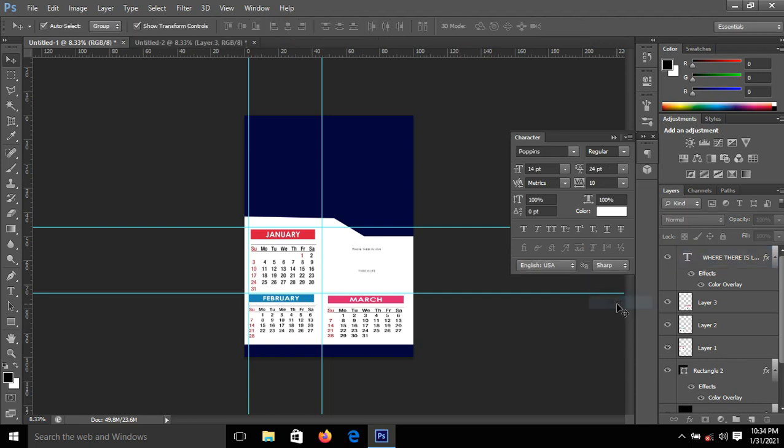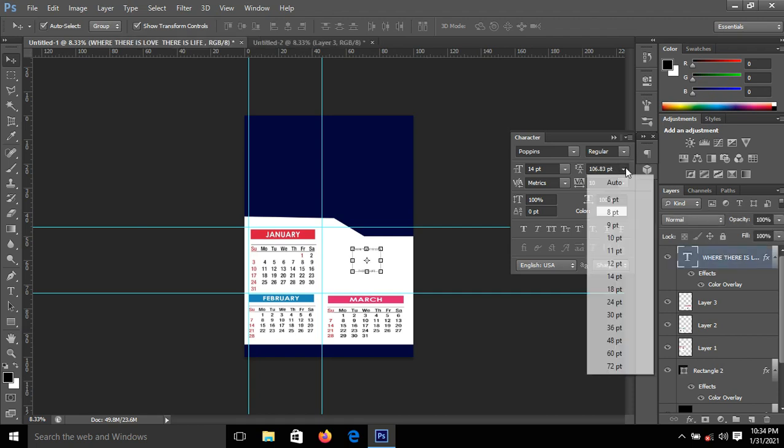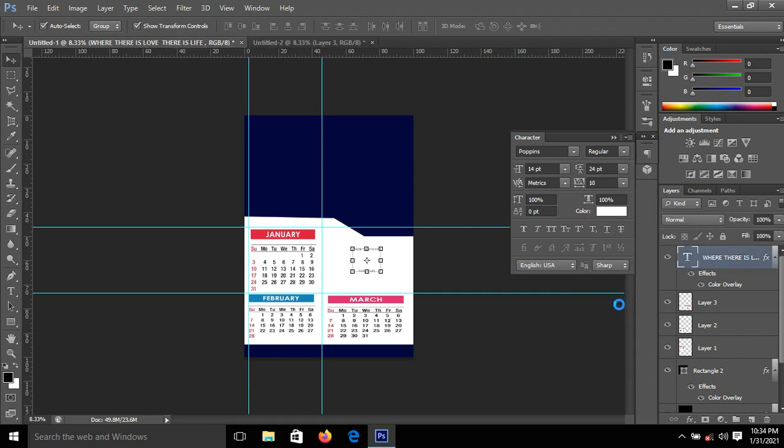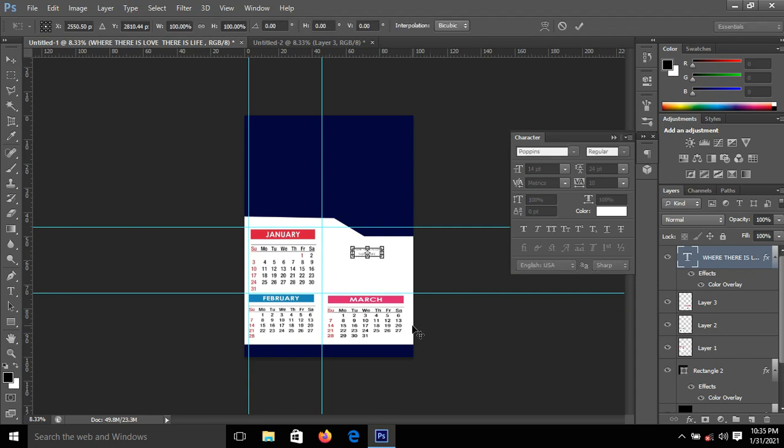Increase this one to 24. Okay, this one I think is okay. Click on the text and then decrease it to 24. I think 24 is okay. Then press Ctrl T and then drag it somewhere here. All right.